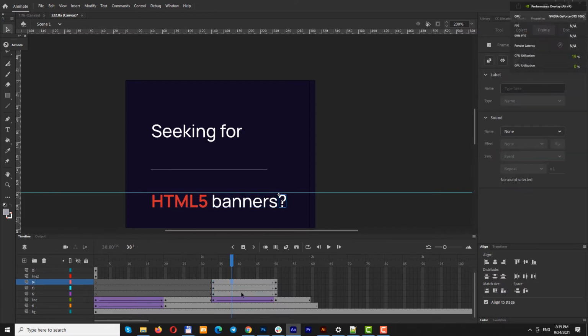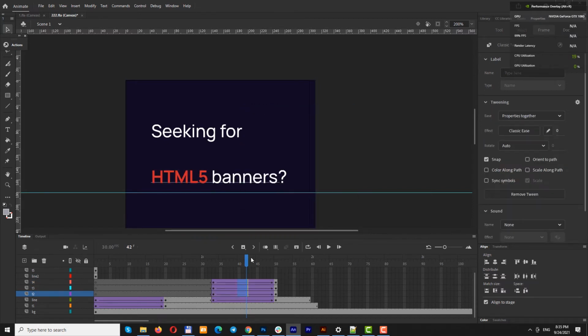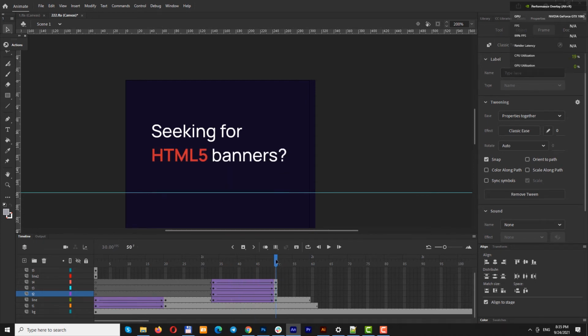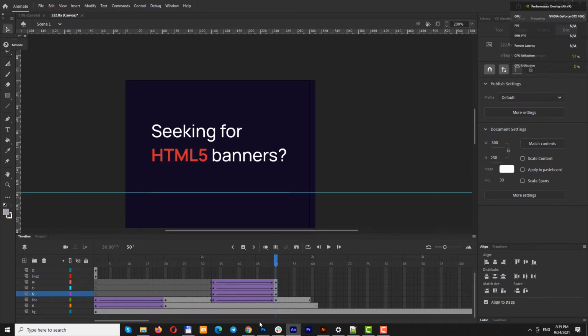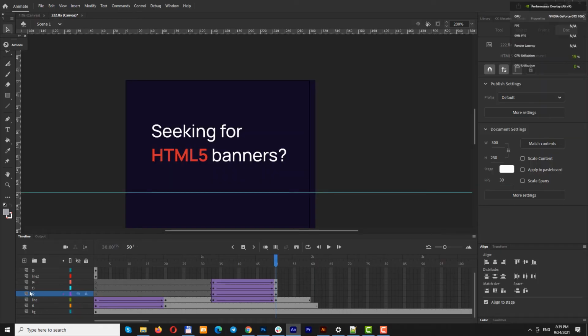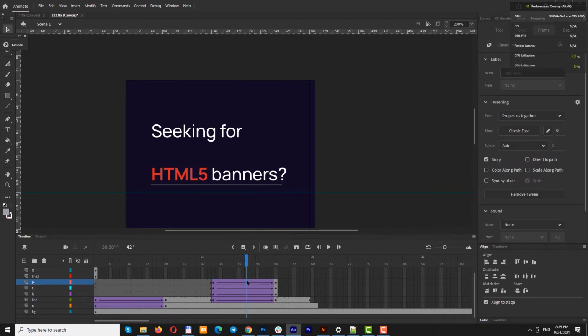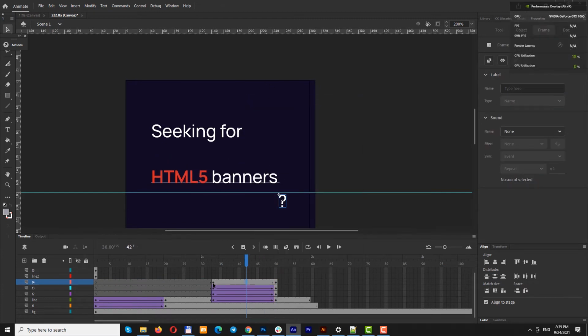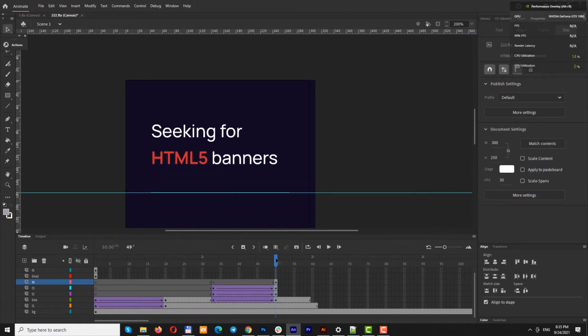Now we can create animation of them all, like this. But not with the question mark. We see that our question mark animation happens another way, from the top, falling from the top. So here we can delete our classic tween, delete this keyframe, and leave it for the future. Okay, let's do the animation of these HTML5 banners.